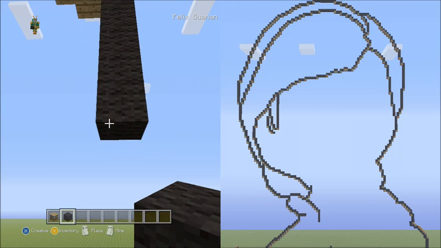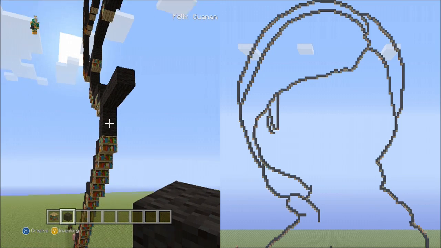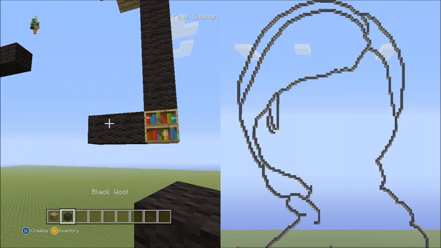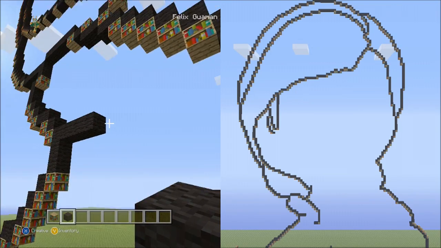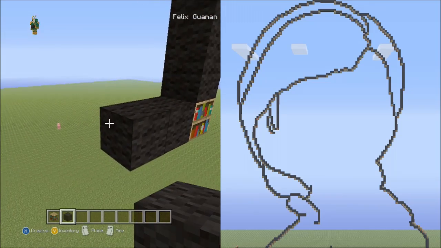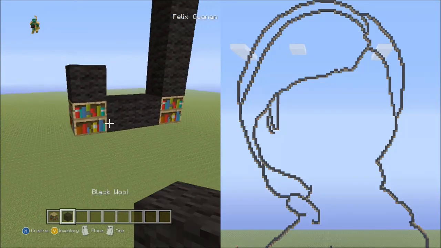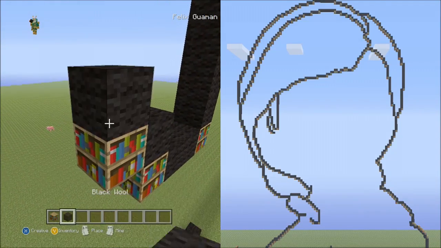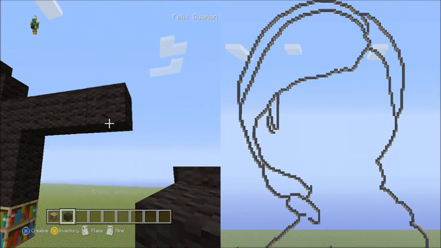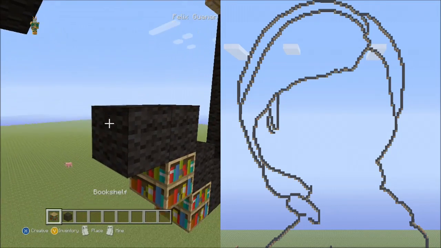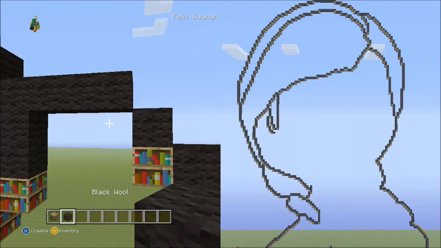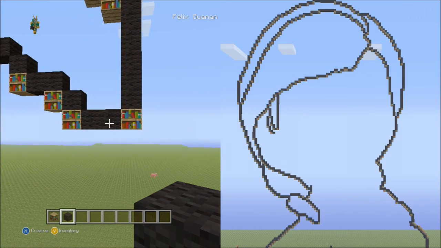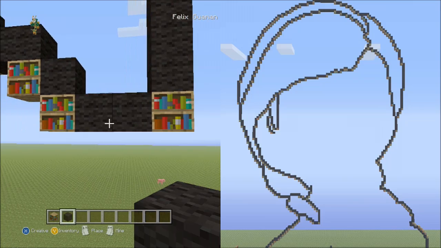Alright. Now we'll place 2 blocks going across to the left side. So that's 1, 2. Alright. And now we'll place 1 block going diagonal up to the left side. That's 1. And now 2 blocks going across to the left. 1, 2. And now 1 block diagonal, and it should connect to that black wall up there. So, like that. Okay?